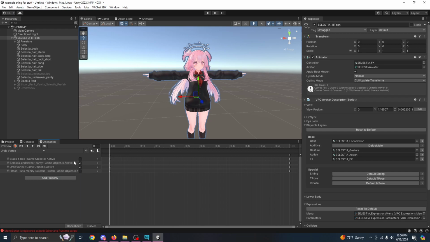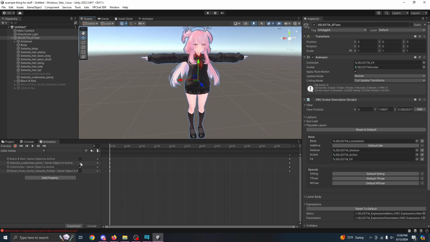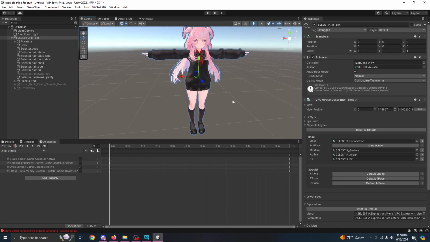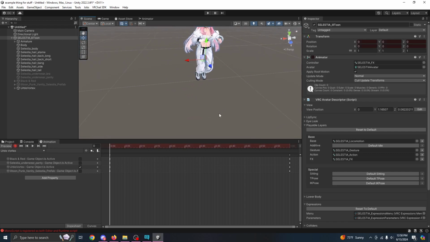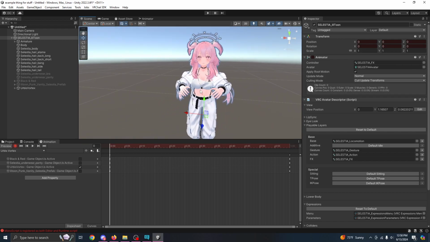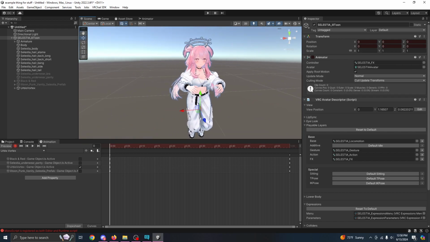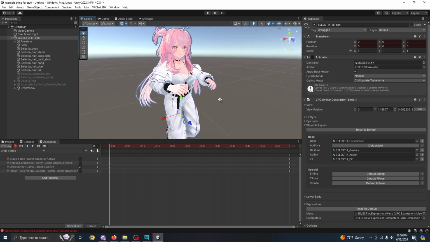I don't think in this outfit you need them. So if you have an outfit where you don't need the panties, you can just uncheck that. And then once again, blend shapes. We need those to be active. So press the record button here. And obviously it'll do a preview of what the outfit is completely supposed to look like.